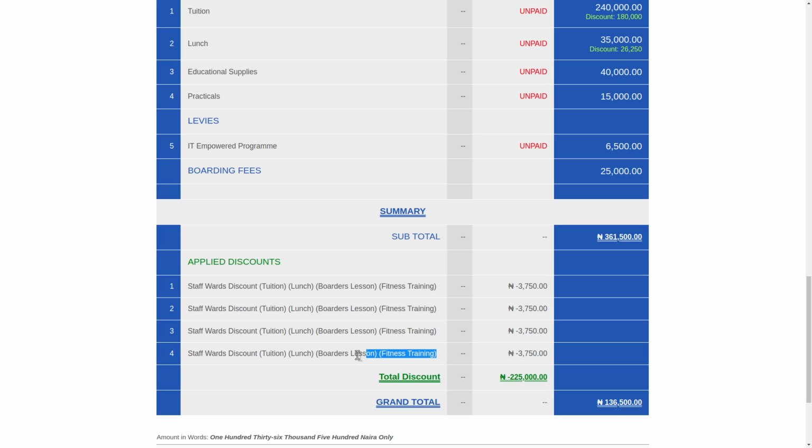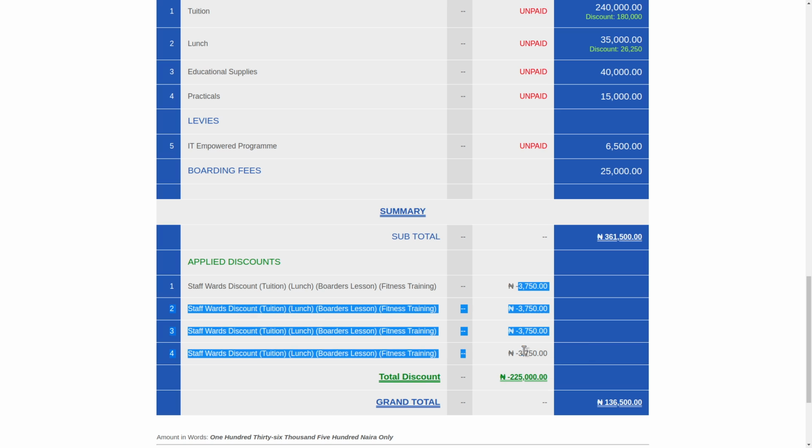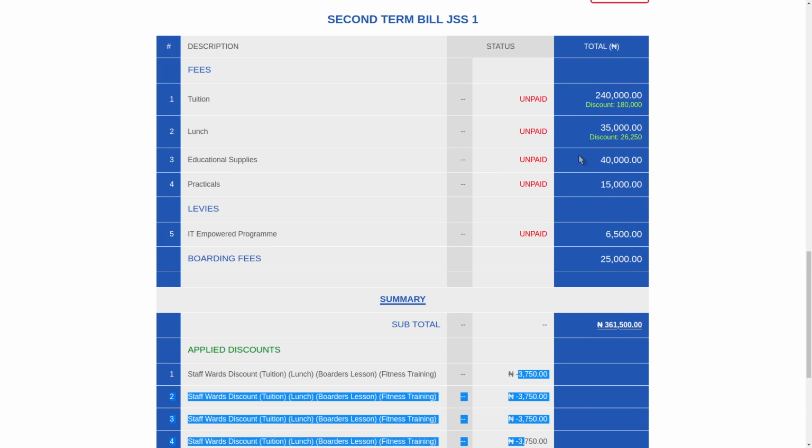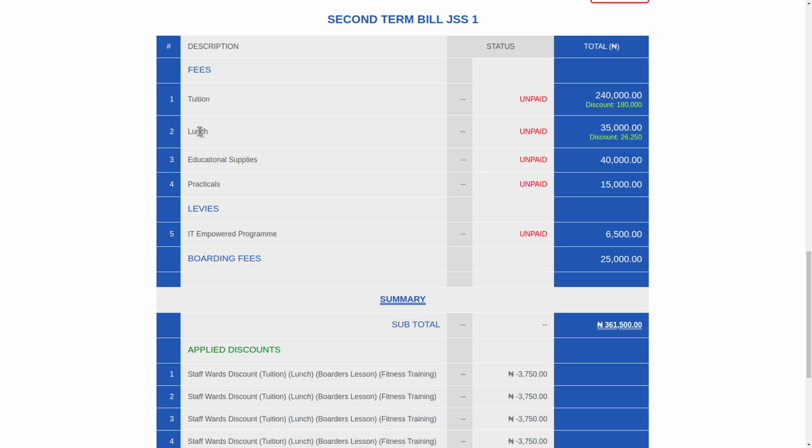So these are the four items, the 4 or 5 items that are part of the invoices. Okay, that's fine. That's not a problem. This is just listing the items that are part of the staff words discount. Okay, but it's not all of them that should be 3,700. Some should be. I think I clicked on tuition and lunch. I'll check the discount itself. But what we are looking at now is each one of them, how much discount is being taken from it. You can see this one.